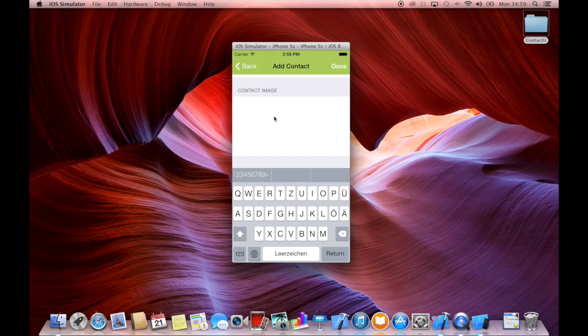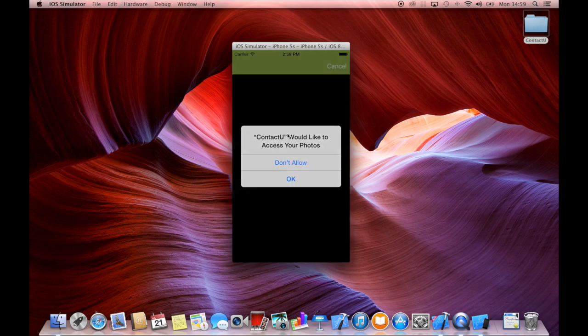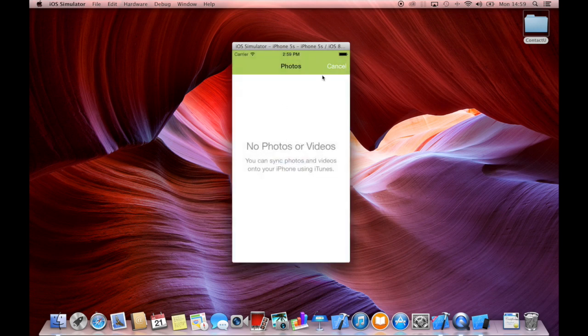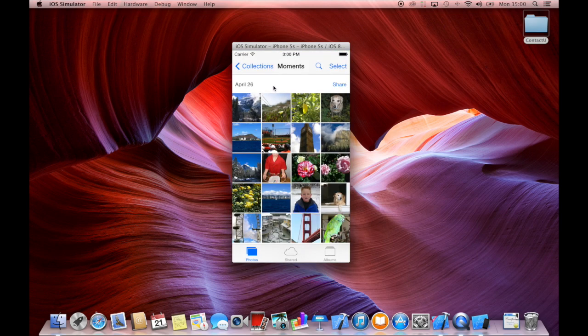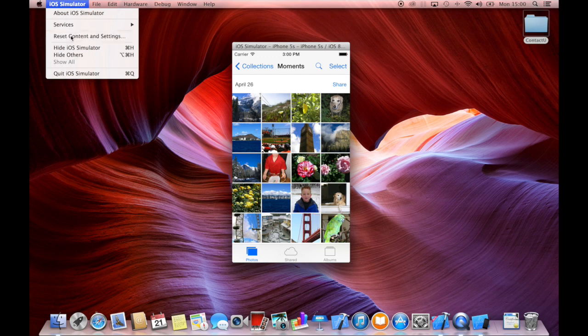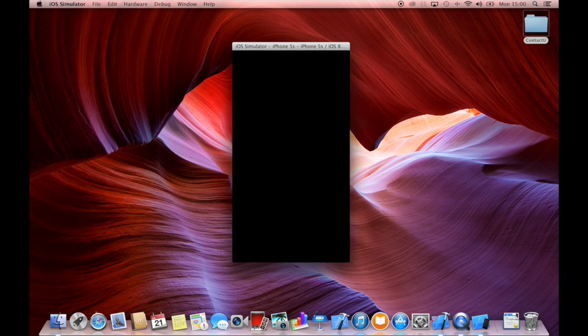And let's also give him a contact image, which is going to be empty. Well, let's see if there are some images here. Let's press Command Shift H. Take a look at the photos. There are actually a lot of photos. So let me just clean this and reset contents and settings, and let's try that again.